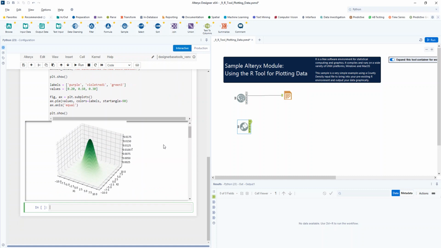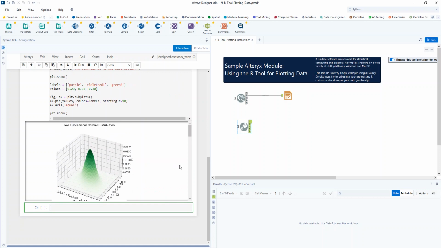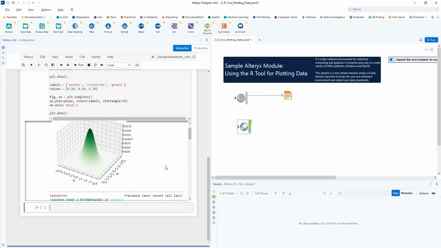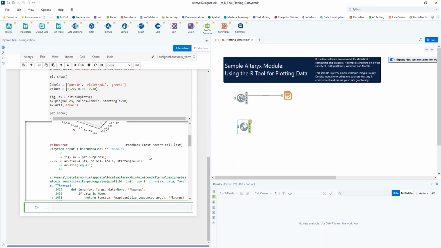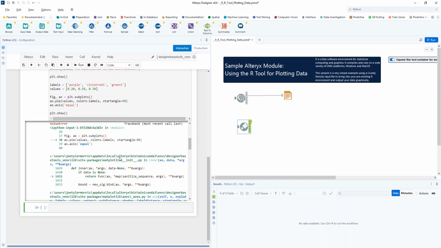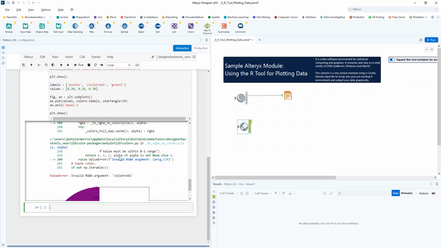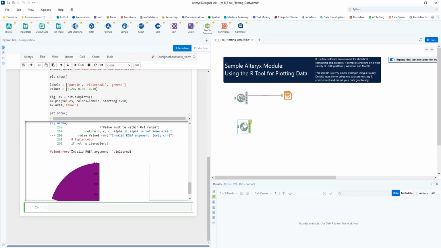Now we can see first that it seemed to be able to create our visual of the normal distribution. However, if I scroll down a little bit, we can see it errored out for our second plot. If we go down just a little bit, we can see in this case it gave us an invalid RGBA argument. So we can make a quick adjustment to that. If we look here where our labels are being set, I just don't think it likes the names that we've given here. So I'll just give some regular color names, red, and we'll call that green.